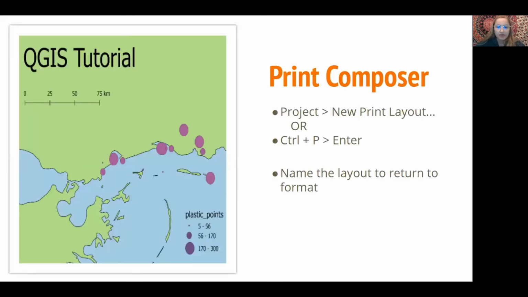Next, we have the print composer. So once you have all of your general properties set to what you need, you can go to print layout by either clicking Project in the menu ribbon, then clicking New Print Layout or using the keyboard shortcut Control-P.